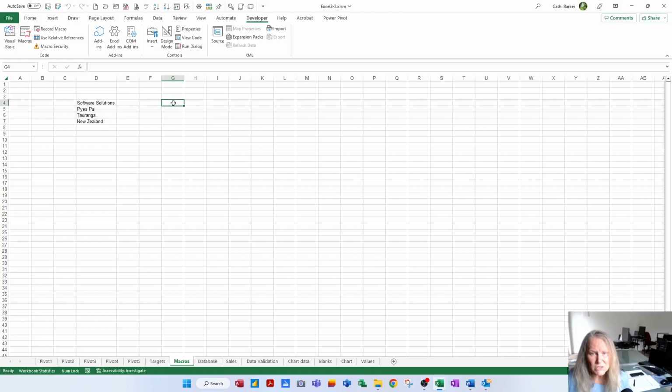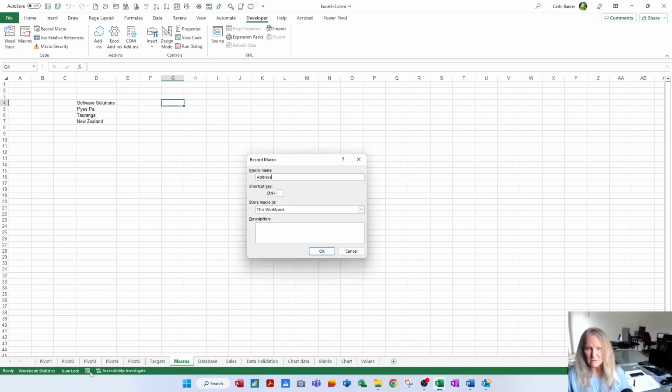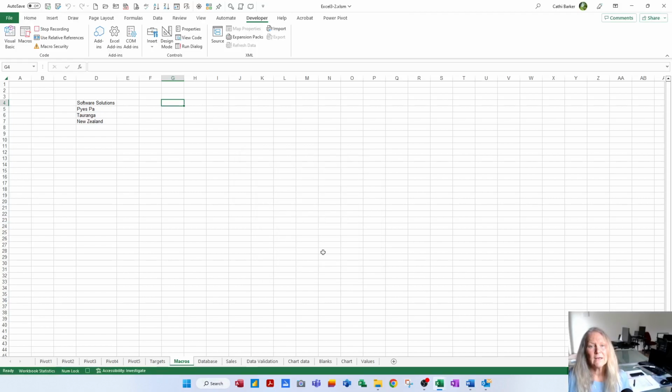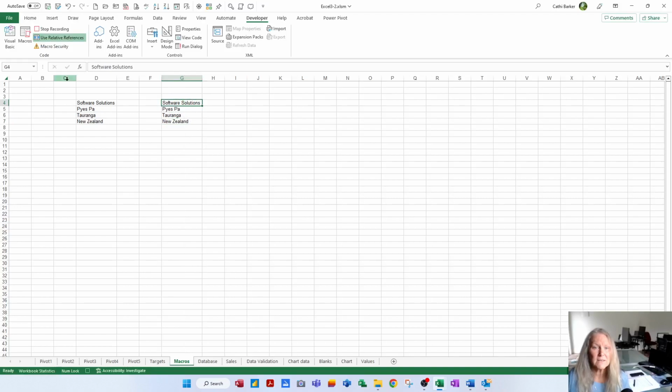So let's say I go to G4 and I go record macro, address, and relative, and okay. Now turn on Use Relative. So in the active cell, I will type Software Solutions. Then it will relatively go down a cell. And it's recording relatively moving. And then stop recording.